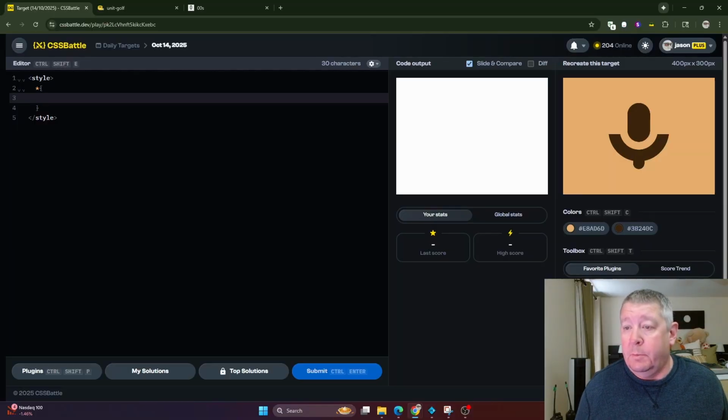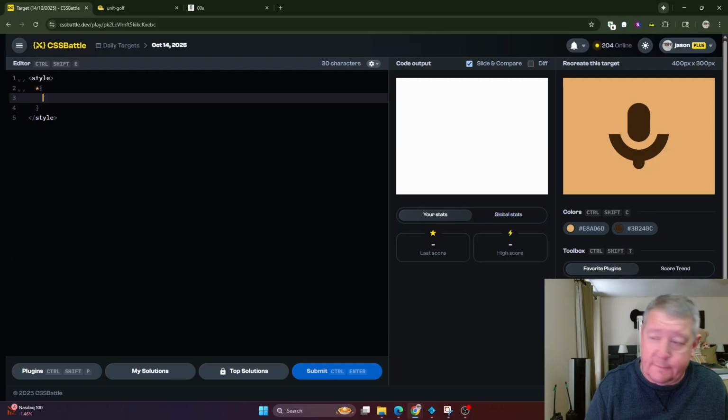So, pill shape. I could do a border and an outline, but then I have to mask part of the outline. The other option is to do a gradient. Yeah, that's the other option, to do a gradient, I guess. There's probably lots of other options. These are the things that I think of.